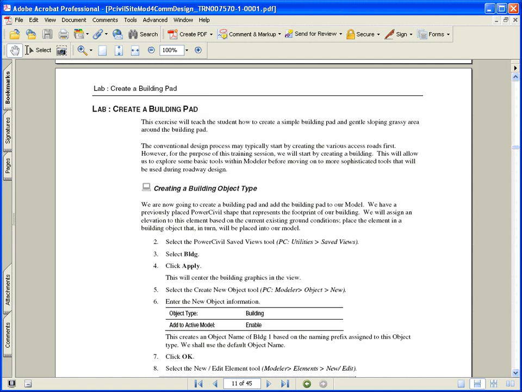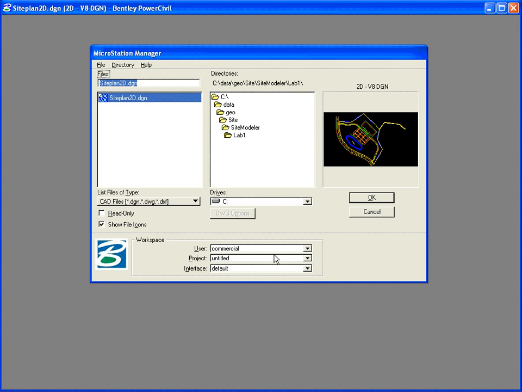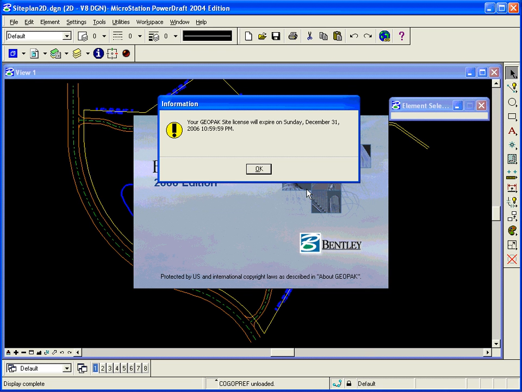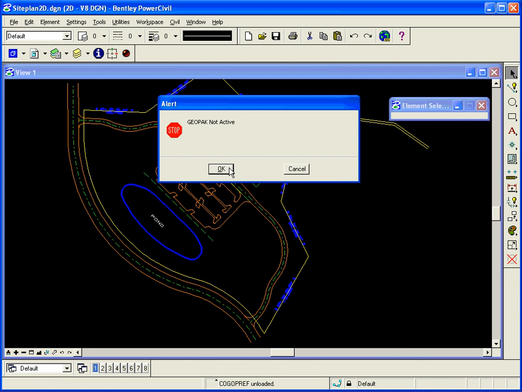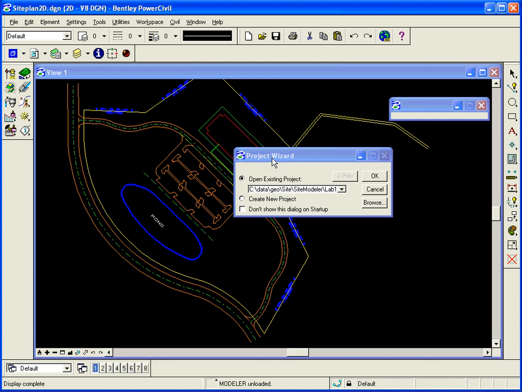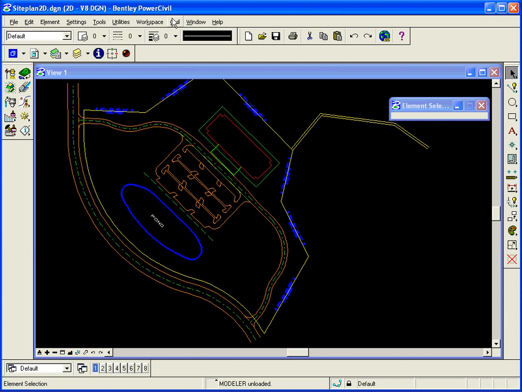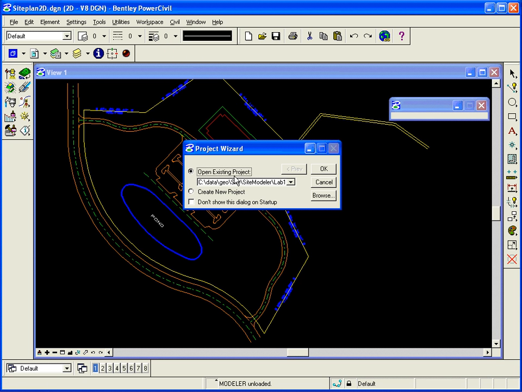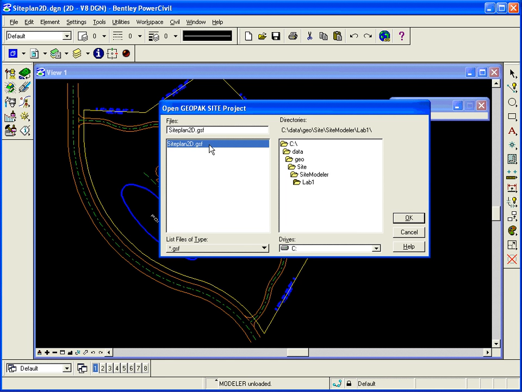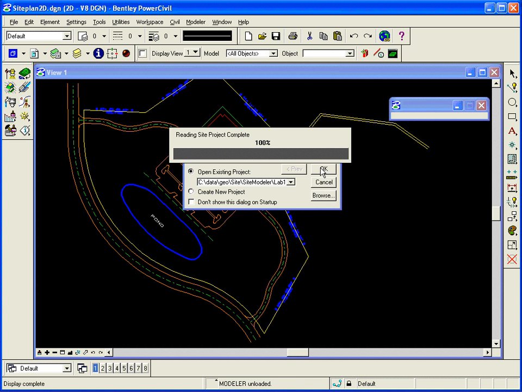So I'm going to go ahead and get back into my Power Civil design file called siteplan2d.dgn. And I'm going to open up my project. So I can access that from Civil, Modeler, and this time I'll open an existing project. So I'll click Browse, select my file, GSF extension, and open up my project.